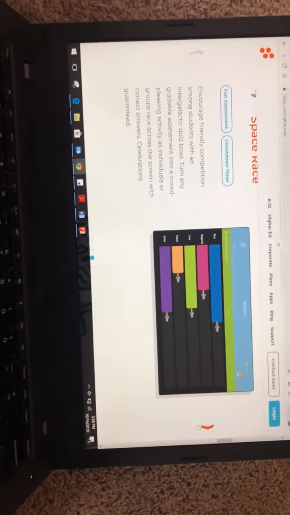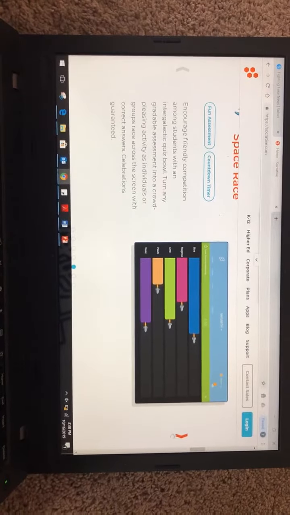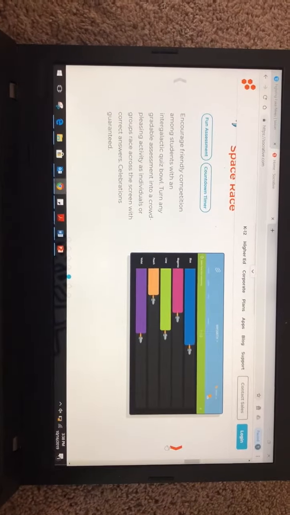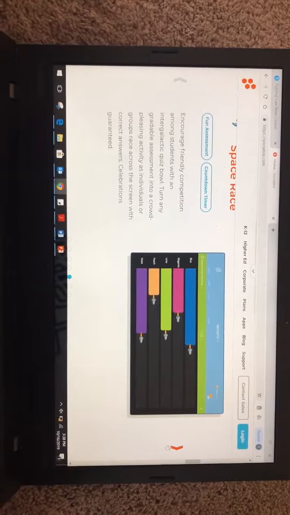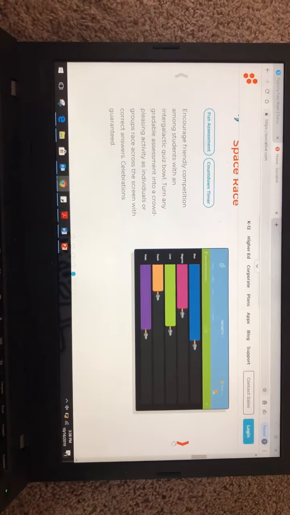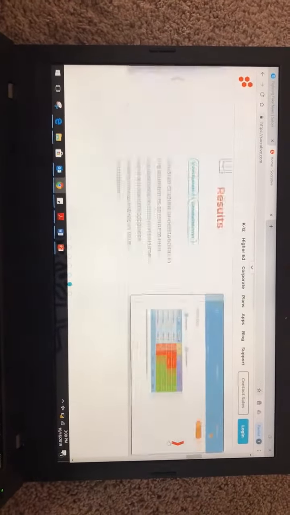This space race is a cool review game for students. They can play by themselves or as a team, and they're competing against other teams to see who can answer the most amount of questions correctly in a certain period of time.